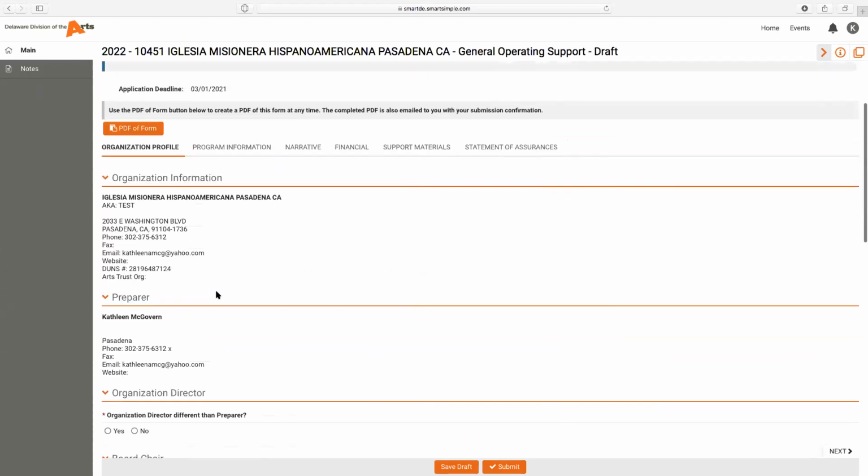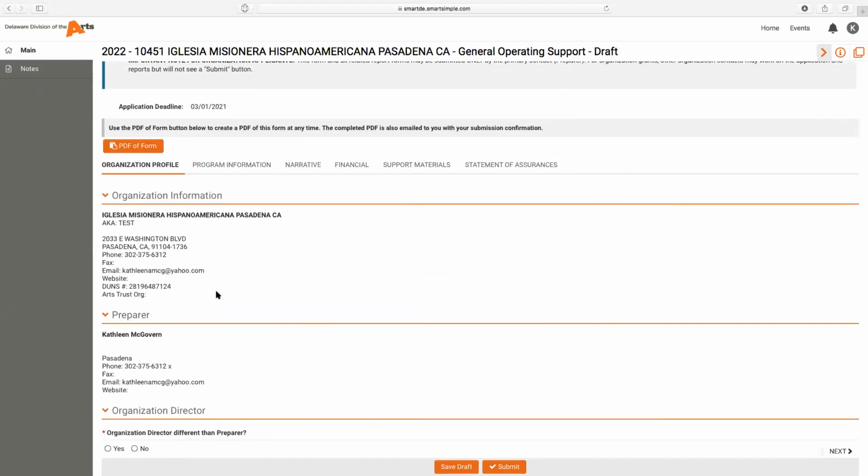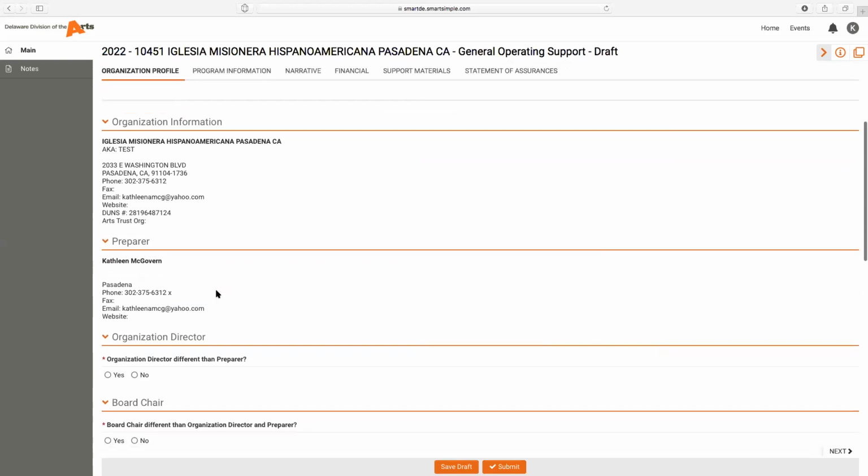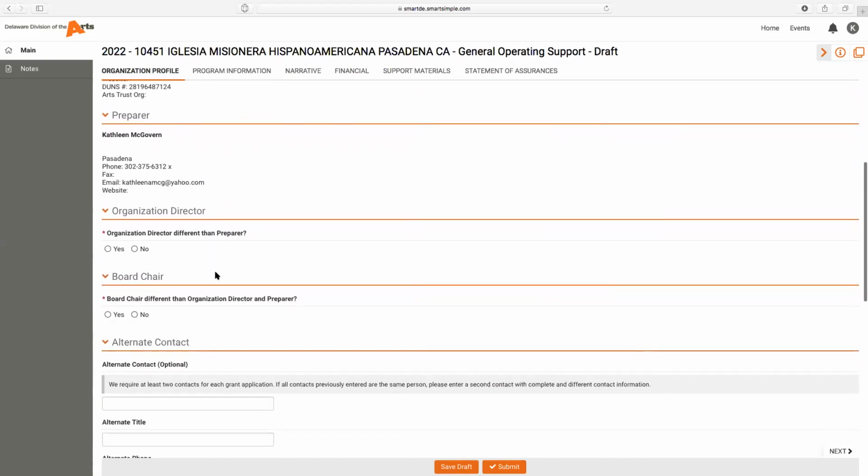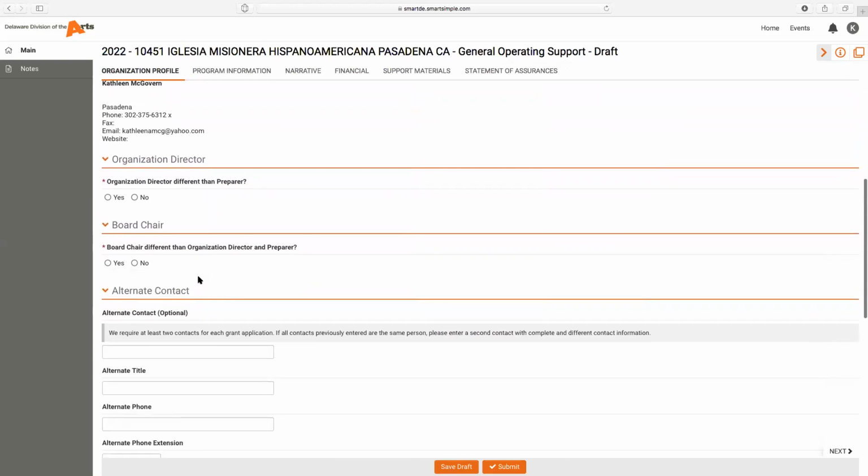So this is just a basic tab about your organization. Want to answer these questions? We require at least 2 contacts per application. So if the organization director and the board chair are not different than the preparer, please put in an alternate contact.